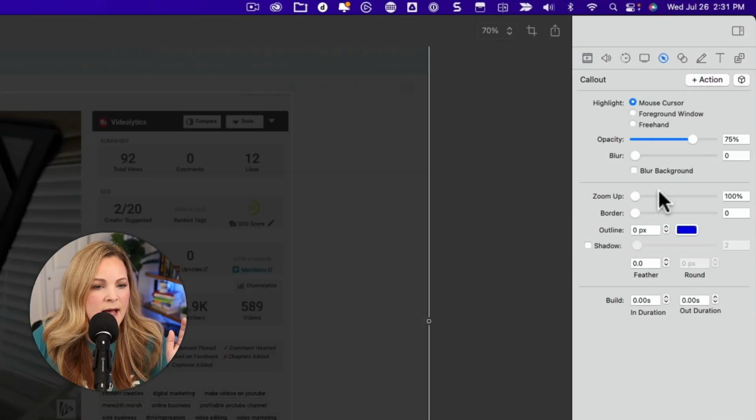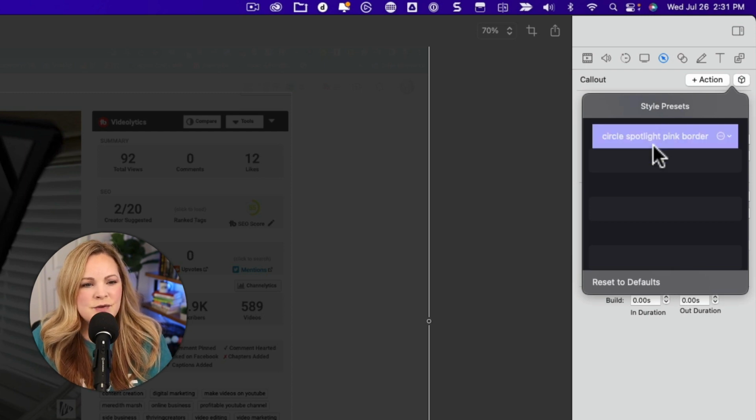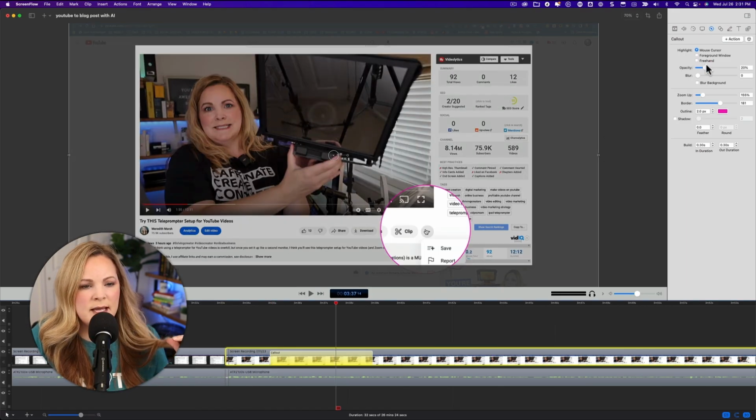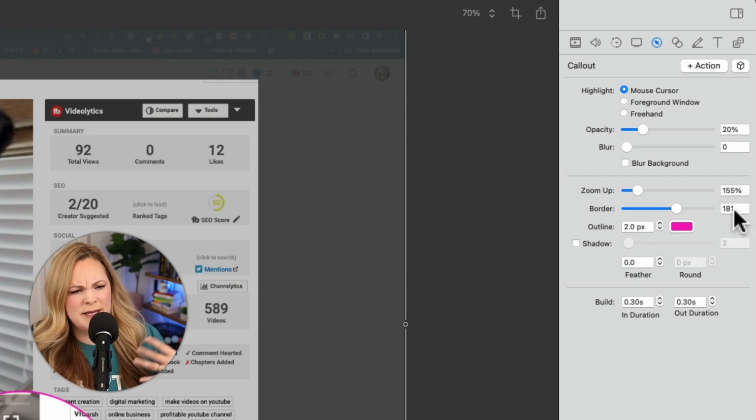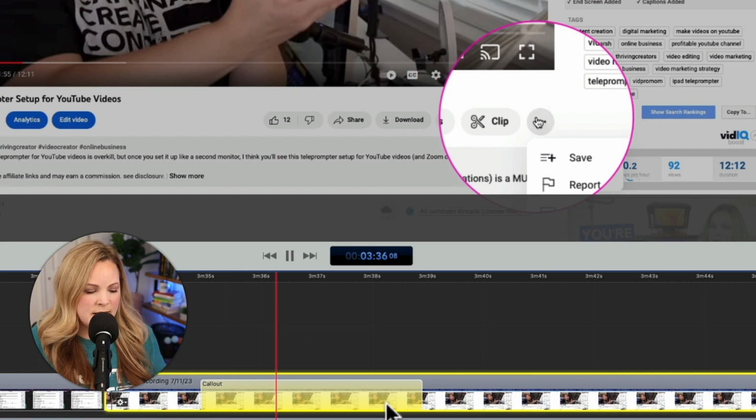hitting these three dots and go to export, and I'm going to add a call out action. I have a preset, of course I do. I have a preset for a circle spotlight with a pink border. I'm going to tap this. So instead of having to go in and say, okay, we want opacity 20% and zoom up 155 and border 181, I don't have to do that. I just have the preset, so it's saved. So all I have to do is click that button, which I also have programmed into the Stream Deck too.